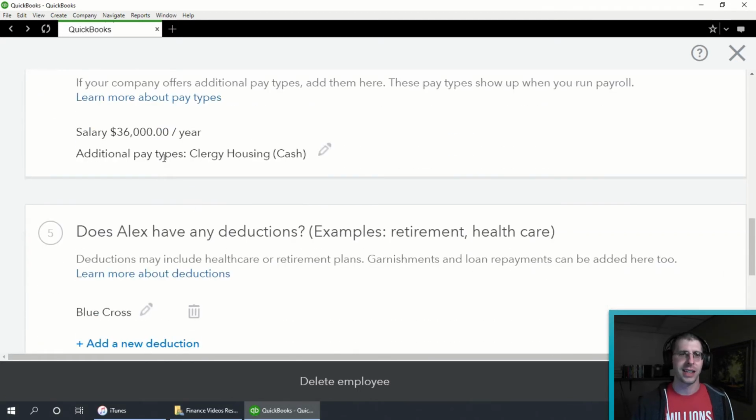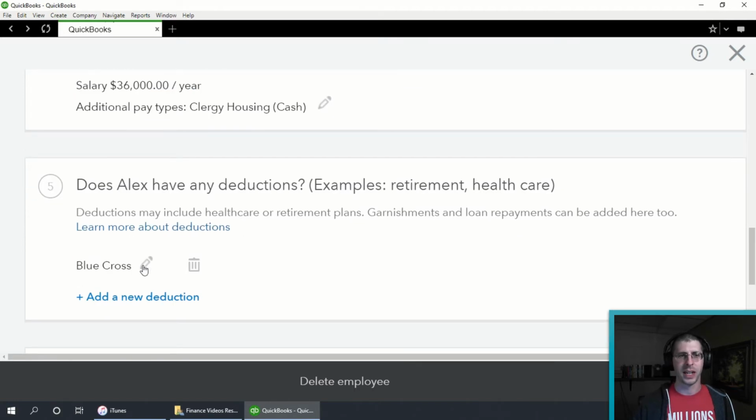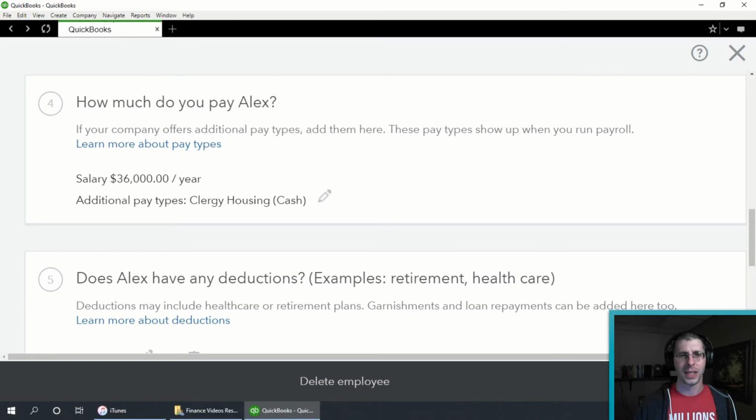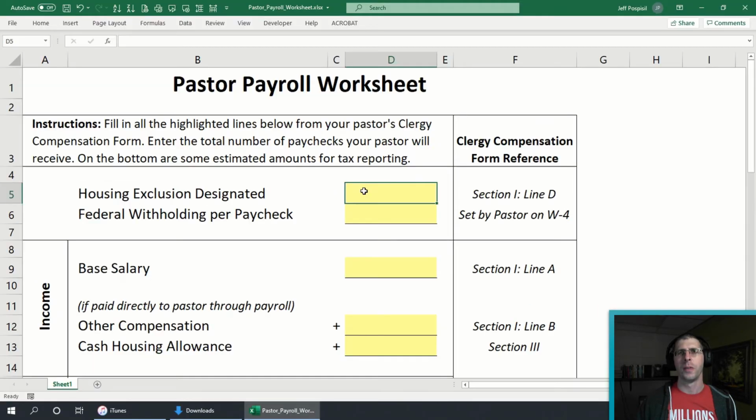And then the last thing is, I also set up some deductions. I set up the health insurance to come out as well. But that's all the same as with regular employees. So before I ever cut a paycheck in QuickBooks, I always want to double check it, because if you make a mistake in payroll, it seems like it's just a super big pain to fix.